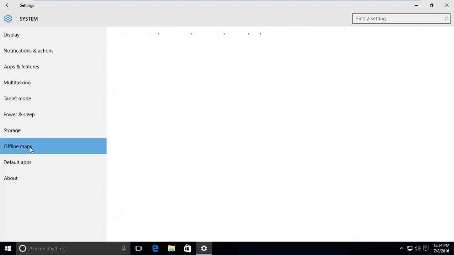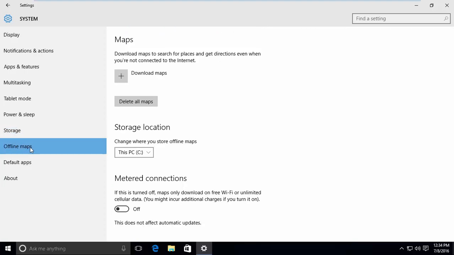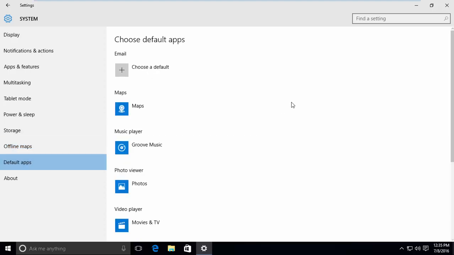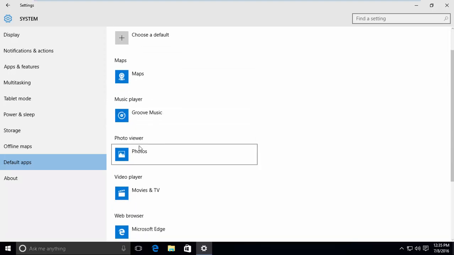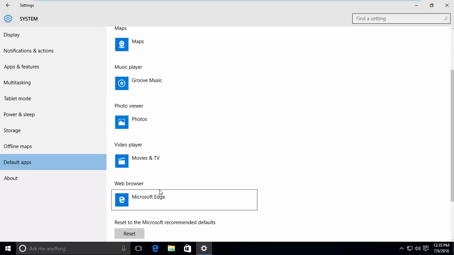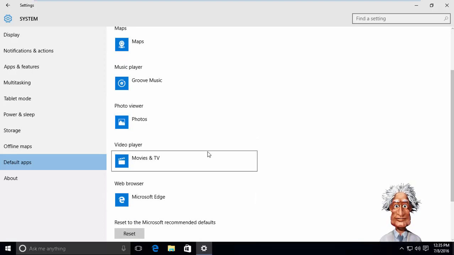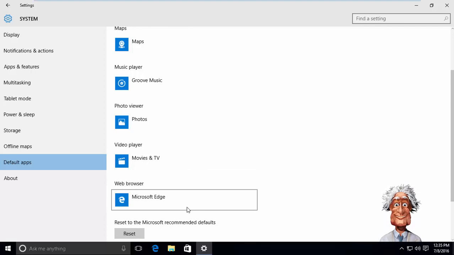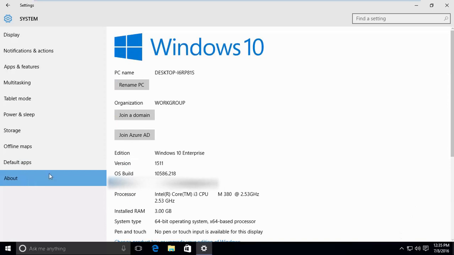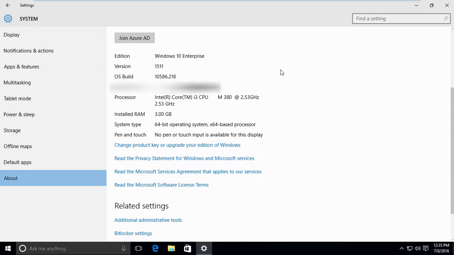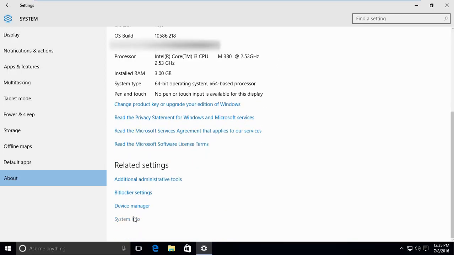The offline map section provides a new feature of saving Bing maps on your computer. Default app settings allows you to select apps for common functionalities like email, maps, music player, photo viewer, video player, and web browser. A handy tip: if you wish to change the default web browser, let us say to Chrome, you will have to change it from this settings panel. The About panel gives us the system information. You can view the previous menu that was visible in Windows 7 by clicking on the system info over here.